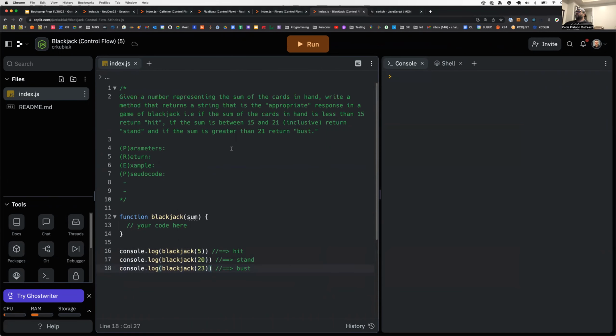All right. So we've got this set up. So for blackjack, we've got given a number representing the sum of the cards in hand, write a method that returns a string that is the appropriate response in a game of blackjack, i.e. if the sum of the cards in the hand is less than 15, return hit. If the sum is between 15 and 21 inclusive, return stand. And if the sum is greater than 21, return bust.